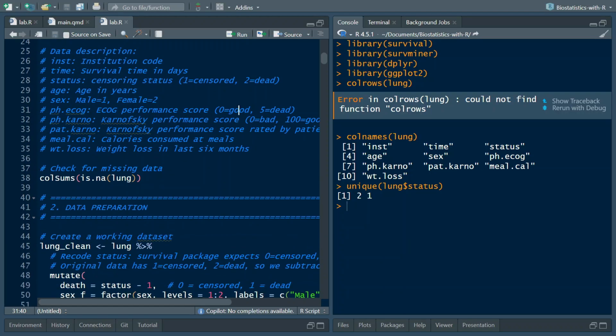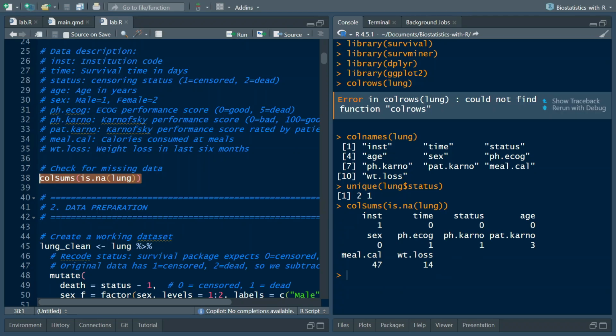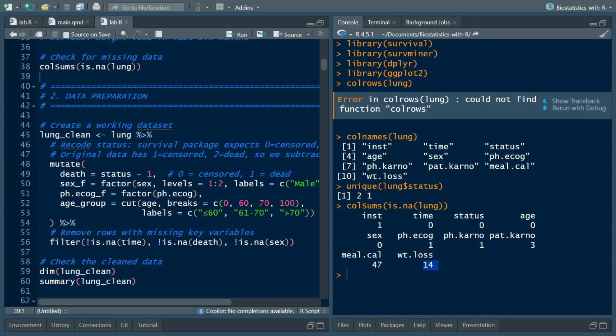So now we want to check for missing data using this particular line here. You can see we have only one missing value under institution. Then under the others also have one missing value. Then 3 missing values under here, 47 under meal.cal or the calories column. Then weight loss is 14.